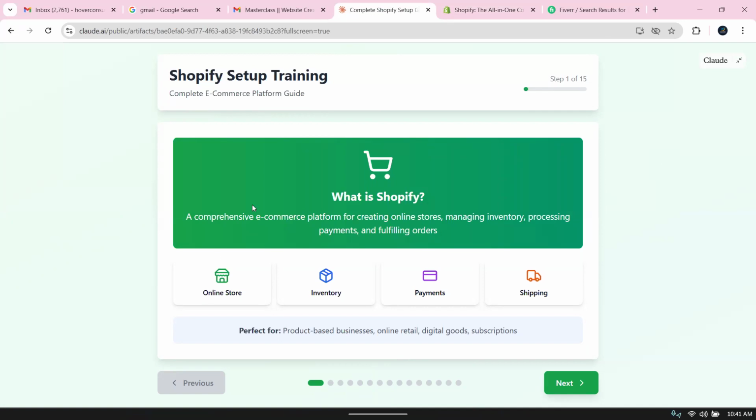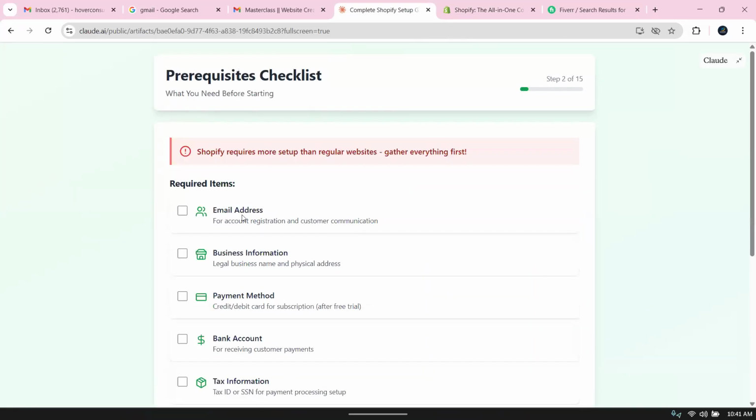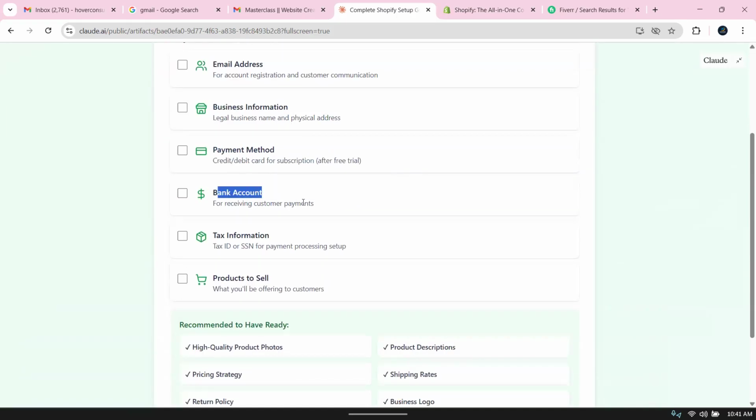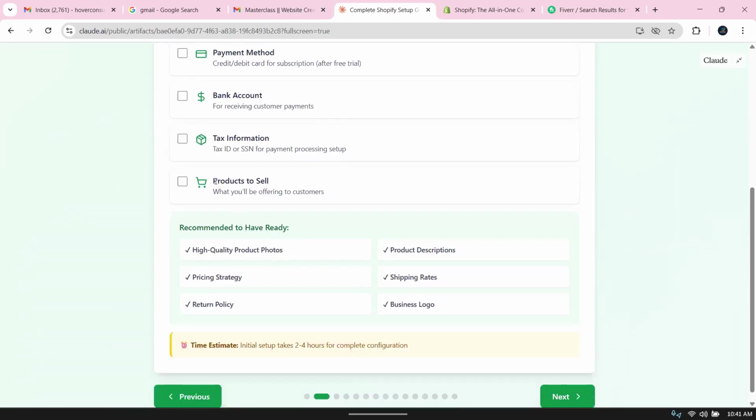So Shopify is very simple. You log in with your email, your business information, what you want to put out there. Then you decide on what payment methods you want to use. You need to have a bank account that will receive the payments. If there are tax issues, the system will set it up for you. Then you need to have products you will sell.